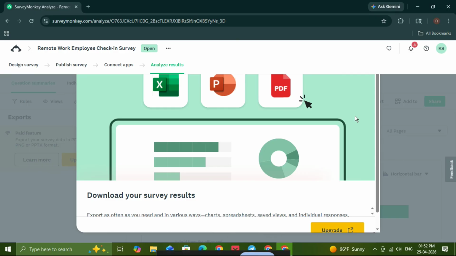At this point, it's important to note one key detail. Depending on your SurveyMonkey plan, you may need to upgrade to export your data. If the export feature is locked, SurveyMonkey will show that you need a paid plan before you can download the responses. So if you don't see the download option available, that's usually the reason.